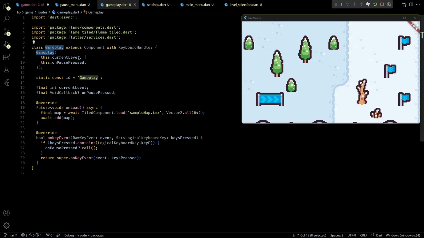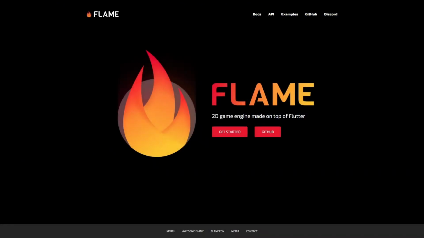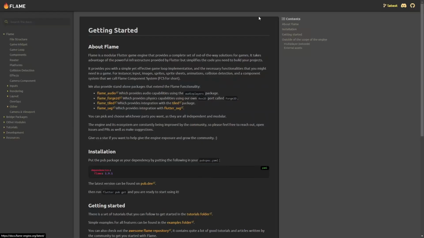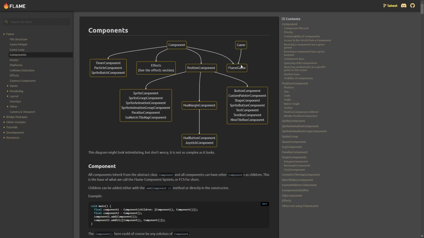So we need to somehow get hold of the active gameplay instance while restarting. Now there are multiple ways to solve this. A simple approach would be to store a reference to gameplay in the game class and keep it up to date whenever a level change happens. But I'd like to show an even better approach that does not require any new class member in the game class. And for this, we'll be using the recently introduced component key APIs from Flame.